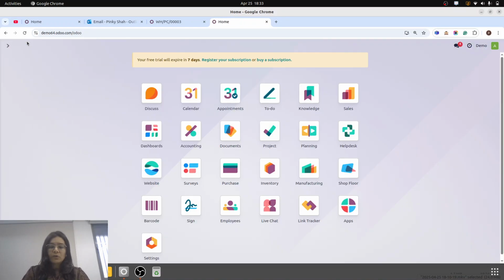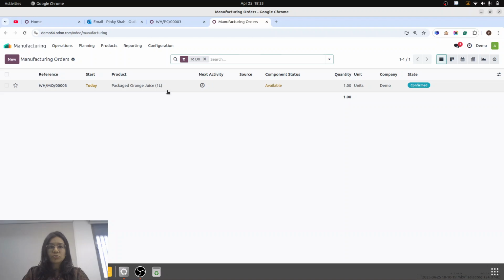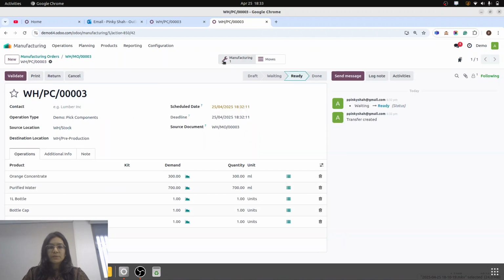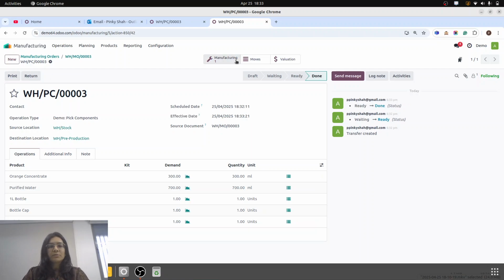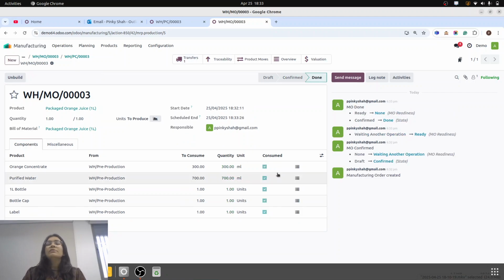So now I can go to that manufacturing orders. Let me go to that manufacturing orders, and let me check that the transfers. Now all products are available. We can validate it, and let me jump to that manufacturing order, and we can produce all. So this is the thing.